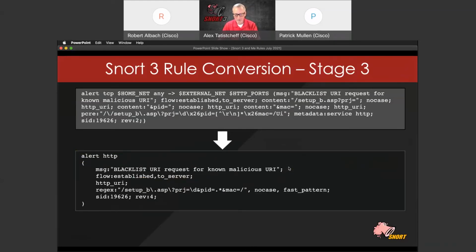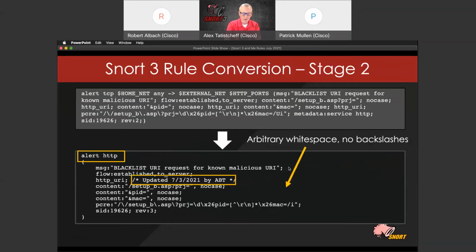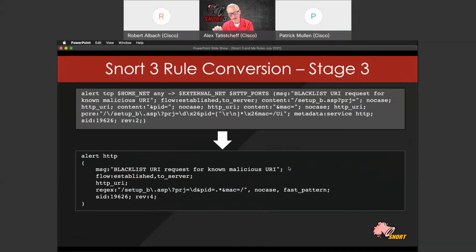Okay, so that was stage 2. Now, go back to stage 2 real quick. I didn't really change anything about what the rule does here. It still looks in HTTP URI. It still has the 3 content checks. It still has the PCRE. I just kind of cleaned it up, made it so it works in Snort 3, made it easier to read. In stage 3, I've done more.